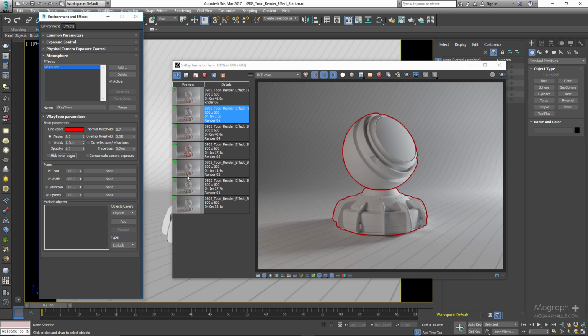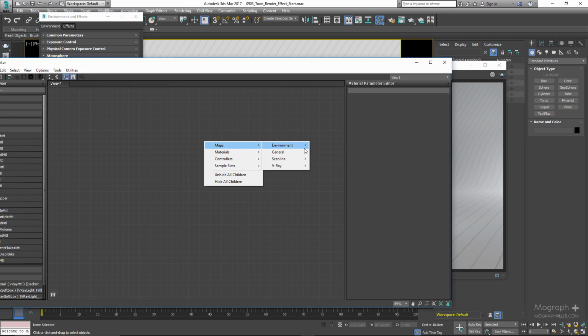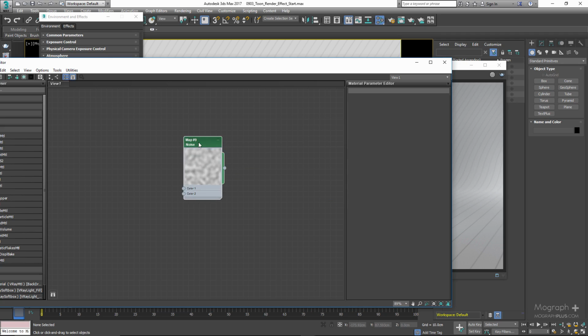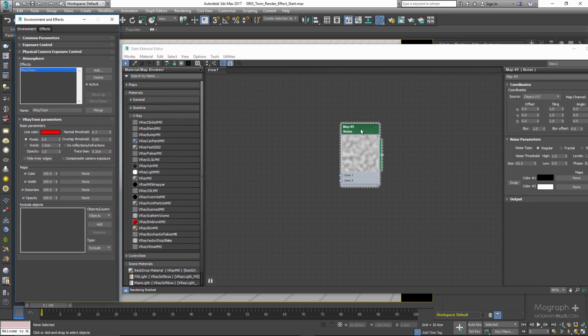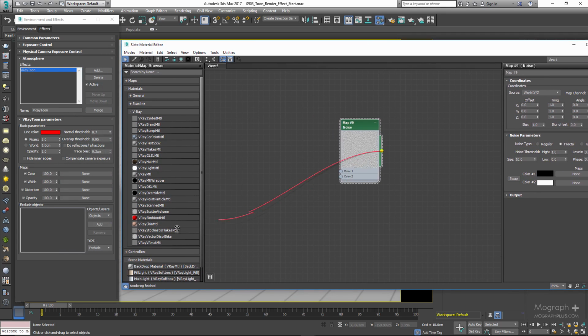And down here we have maps for all to control parameters like color, width, distortion, and opacity with the texture. For example, let's open up the material editor and create a noise map. Change the mapping to world XYZ. Set the noise type to fractal and size to 10. Now we can use this map to control something like maybe the opacity here.